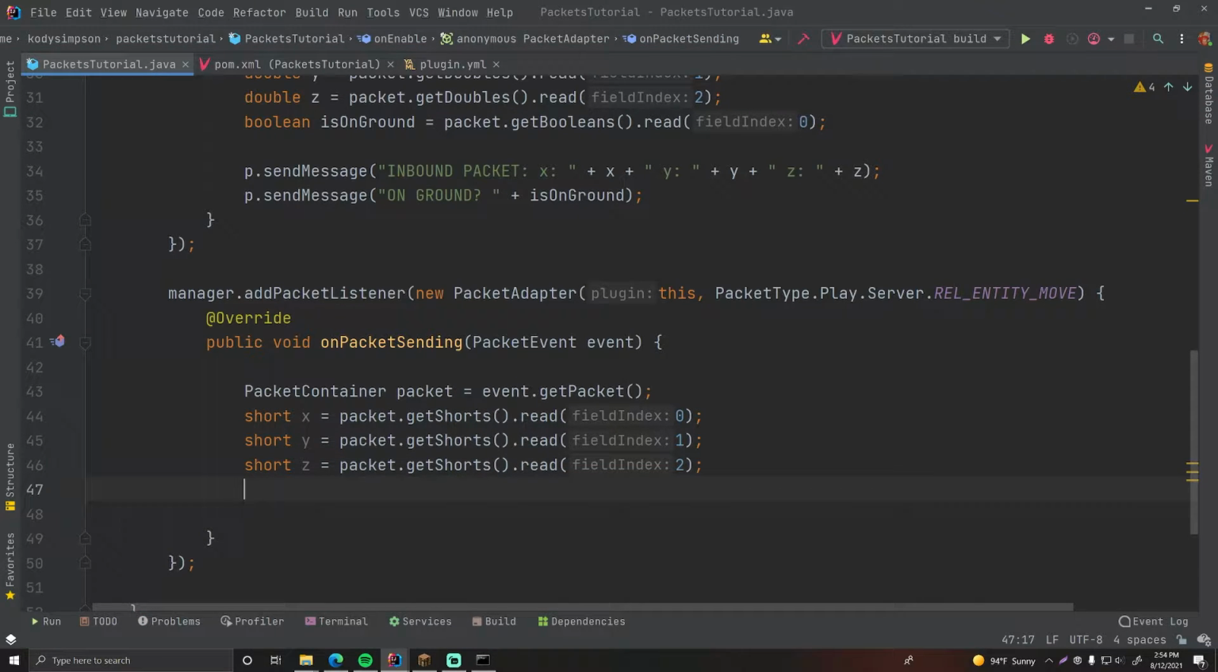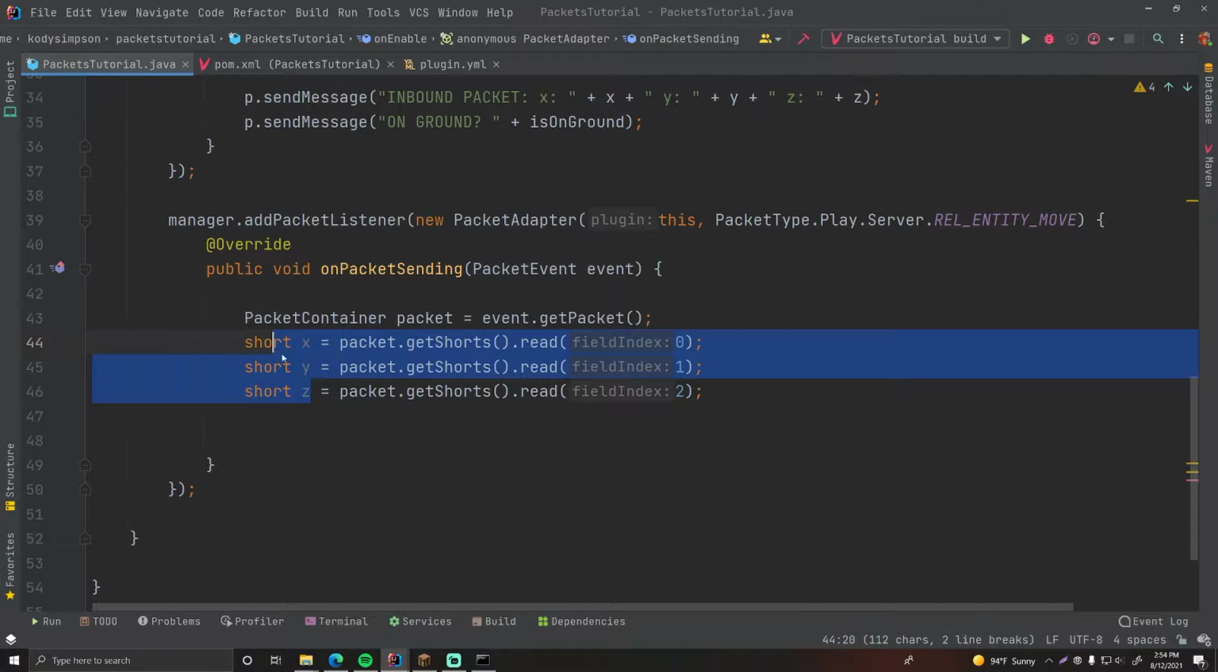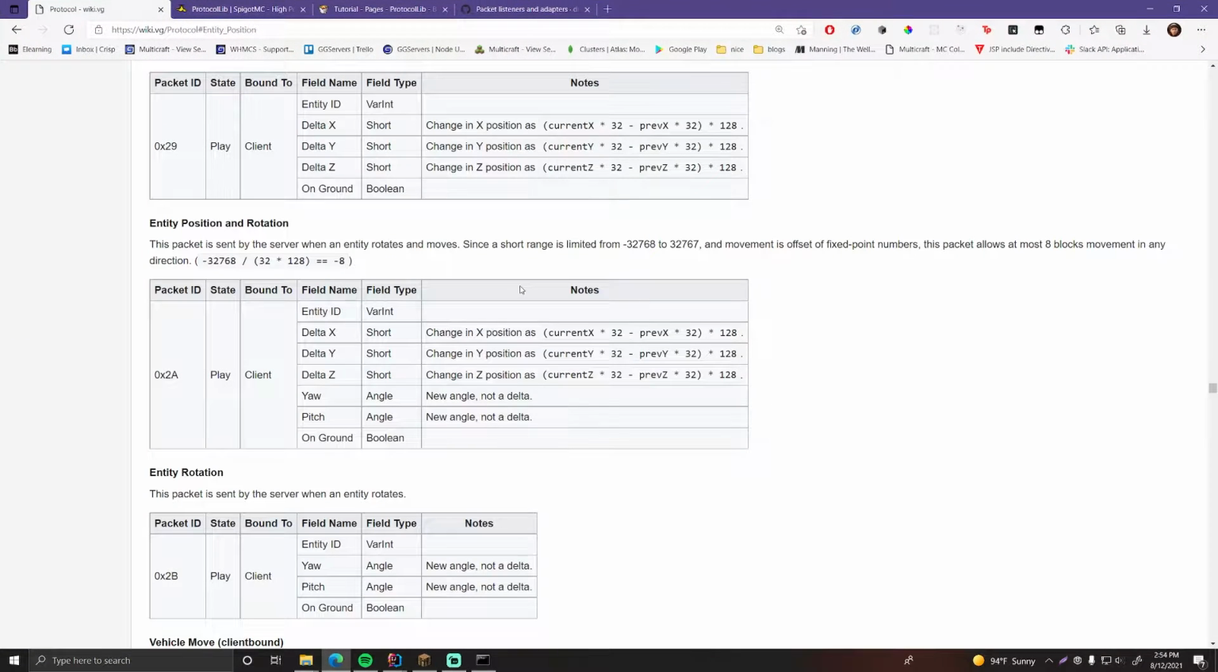All right, and then let's also get is it on the ground or not. So we'll not get that one. We're just going to grab only these. You don't have to grab all of them. You can do whatever you want, and you can grab whatever information you want. Now let's go ahead and grab the entity ID. So if you remember on the table here, an entity ID is the field type is a VarInt. This is like a special type of integer.